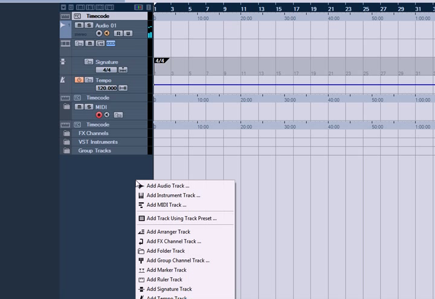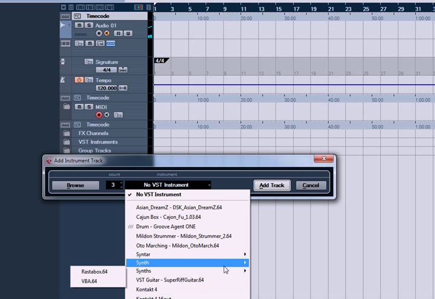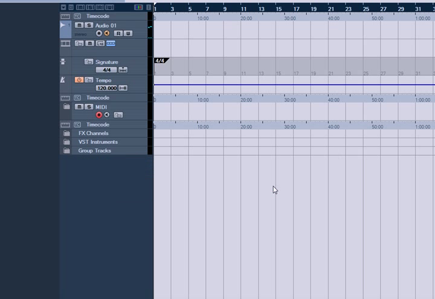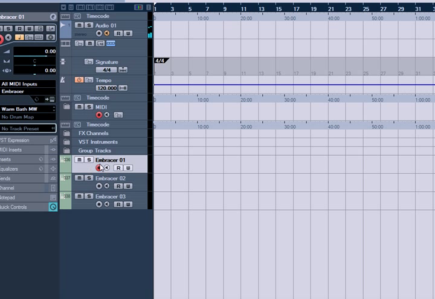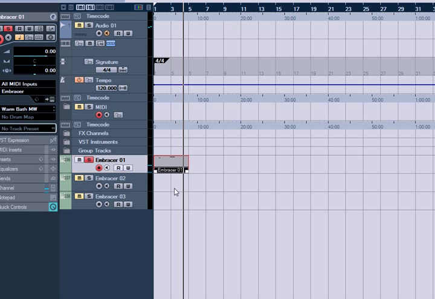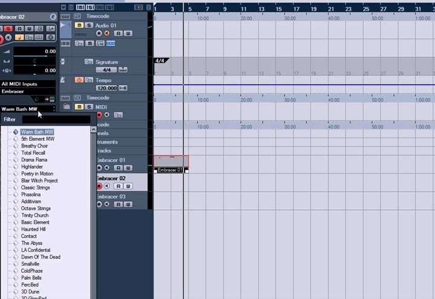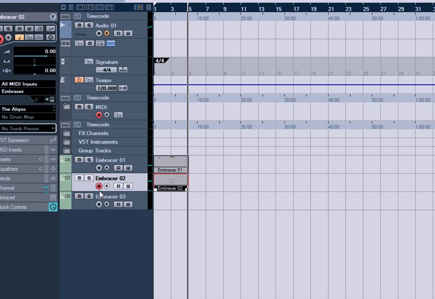What I'm actually going to do is do this demonstration with instrument tracks. If I add three instrument tracks, and I'll just use one of the built-in synthesizers. And we'll leave them as they are for this demonstration. And once again with this one.